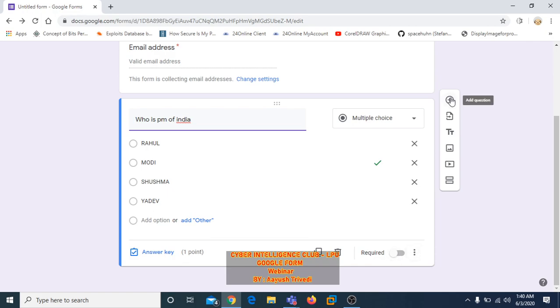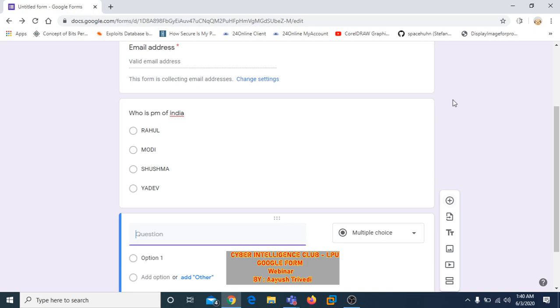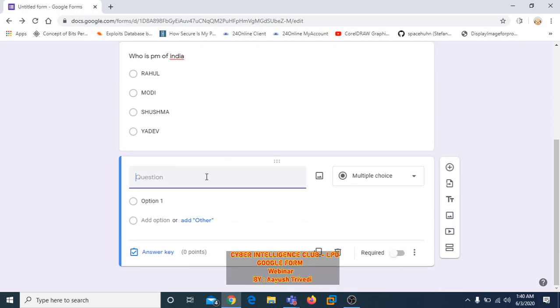And now again, if you need to create a new question, because as of now we have only created one question, click here on this little plus icon, and it says add question. You click on add question. And then here what you need to do is ask another question, as simple as that. It's all up to you what question you ask.